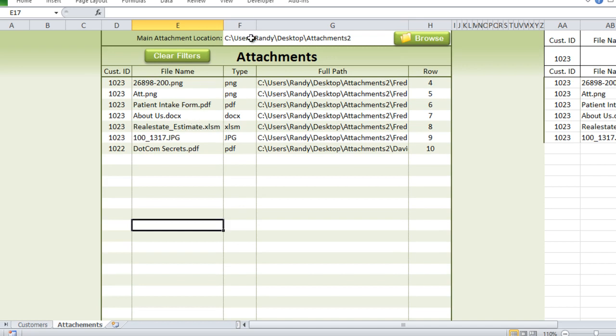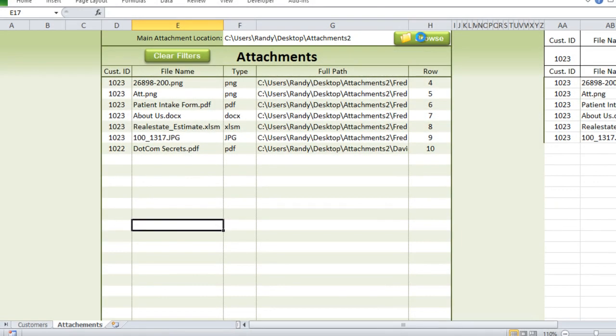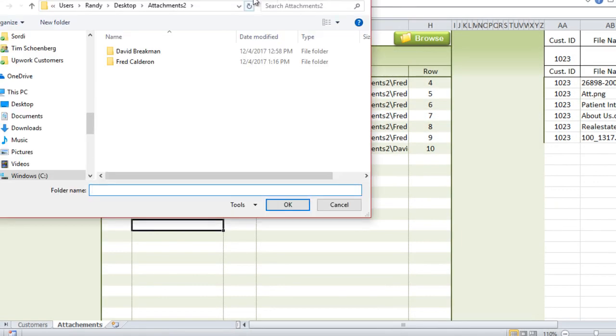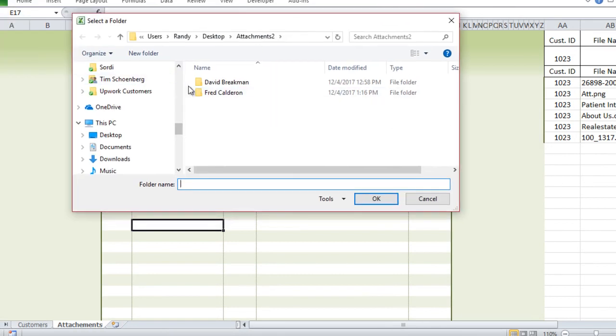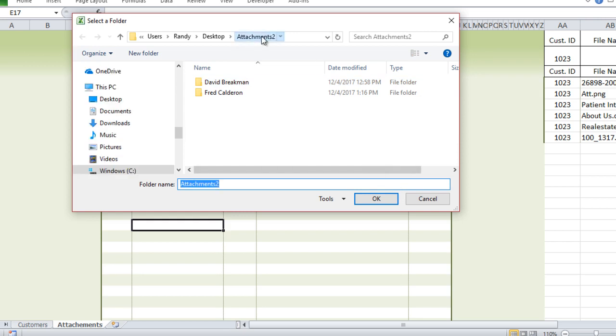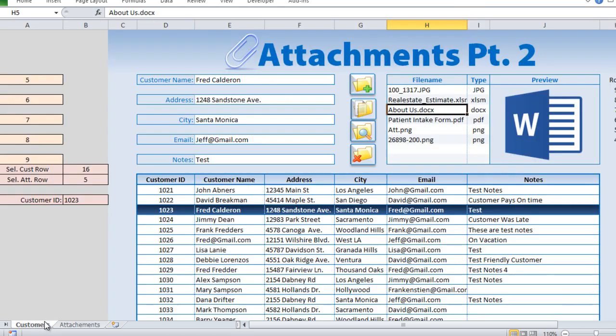Now in this case, what I wanted to do for attachments number 2 is set a specific folder where all attachments are going to be held. So we'll go ahead and browse this, and what I've done here is I've set attachments 2. I've created a folder, and I want all of the attachments stored in here, and I want them stored by the customer name. Okay, so I've set this attachments 2 as our default folder. This is our default folder. That means every attachment we add is going to be stored in that folder.